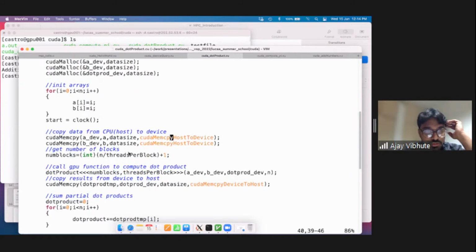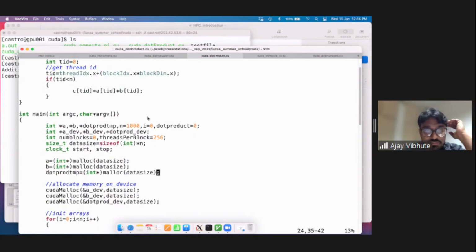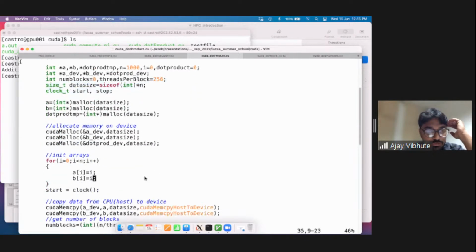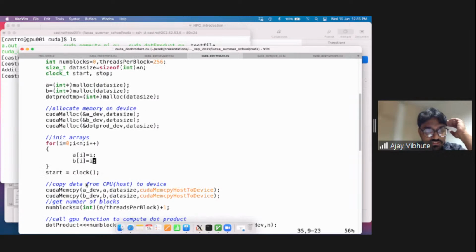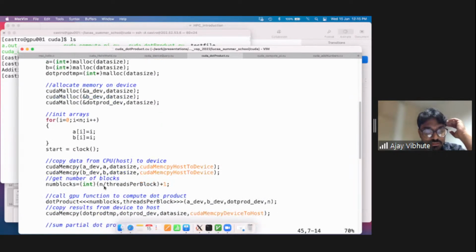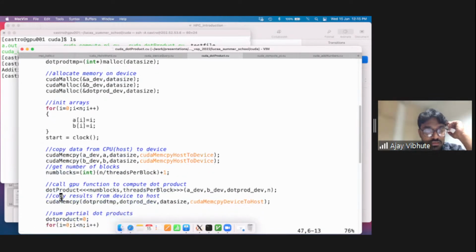Then I computed the total number of blocks. Here I have hard coded the total number of threads per block as 256, and I know my total number of elements, which were declared earlier. Using that, I've calculated the number of blocks, which is the total number of elements I want to process divided by threads per block. Then I call the dot product kernel with the number of blocks and threads per block, and pass the variables which were declared on the device, and another array to store the results.